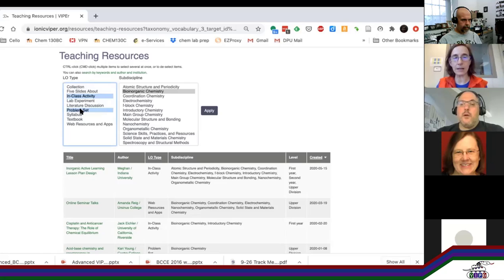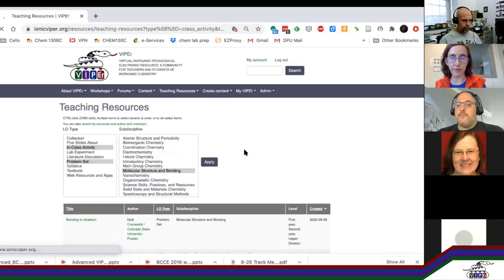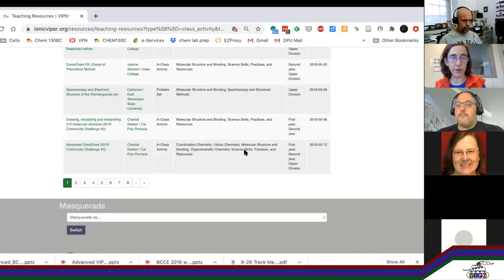One thing that's a little tricky about selecting things on these filtering menus is how to do multiple select. It's up here in small letters, but essentially, if you do control click or command click, depending on whether you're on PC or Mac, you can select those things. You can also use that to unselect something. I also want to do, let's say, molecular structure and bonding. Okay, so if I hit apply, that's going to lead to a lot fewer hits here. There's still quite a few.